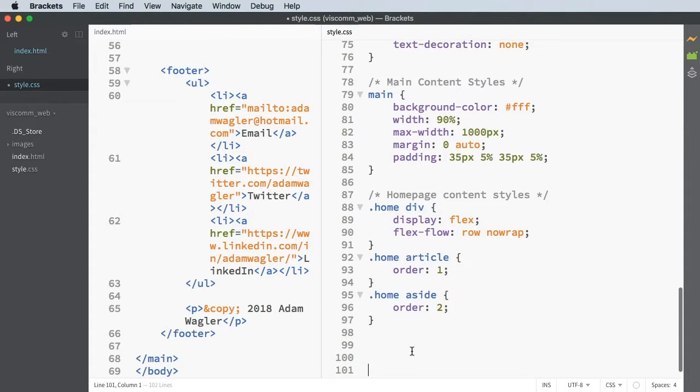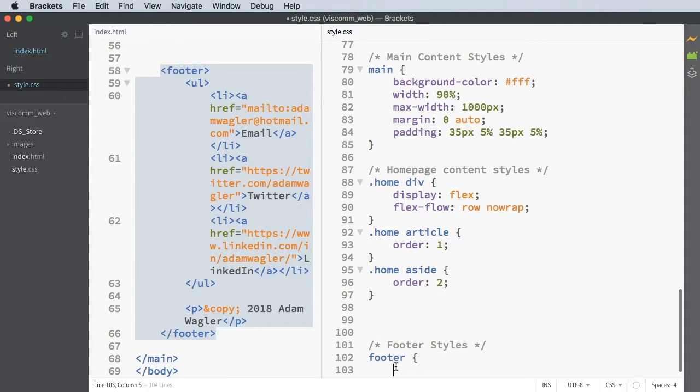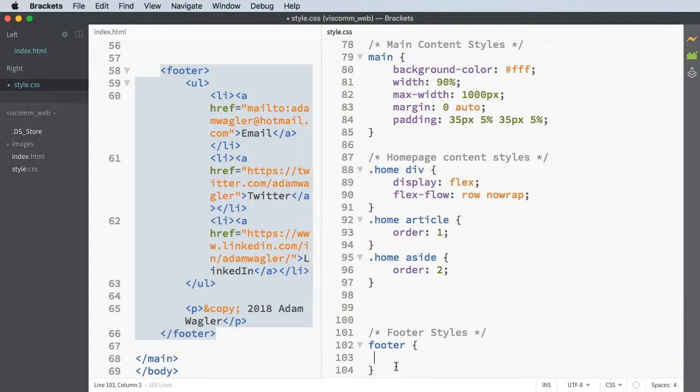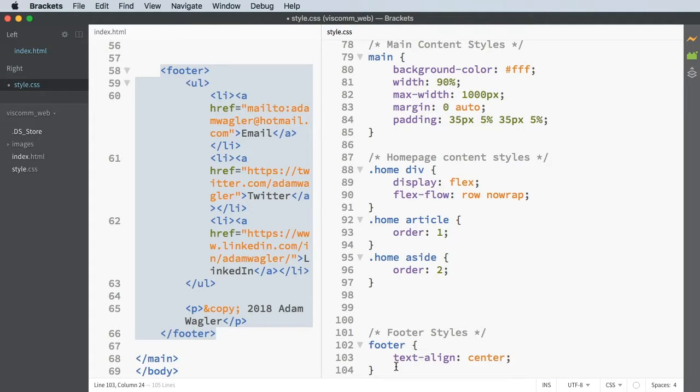So after the homepage content styles, I'm going to add another comment in here and call it footer styles, right? So we can find this stuff later. Now, you'll notice that we have a footer tag, so we want to select that. And what we're going to do is text-align center, and that's going to align the text inside of the footer that way, and that's what we want. And then we are going to just leave the footer like that for now.